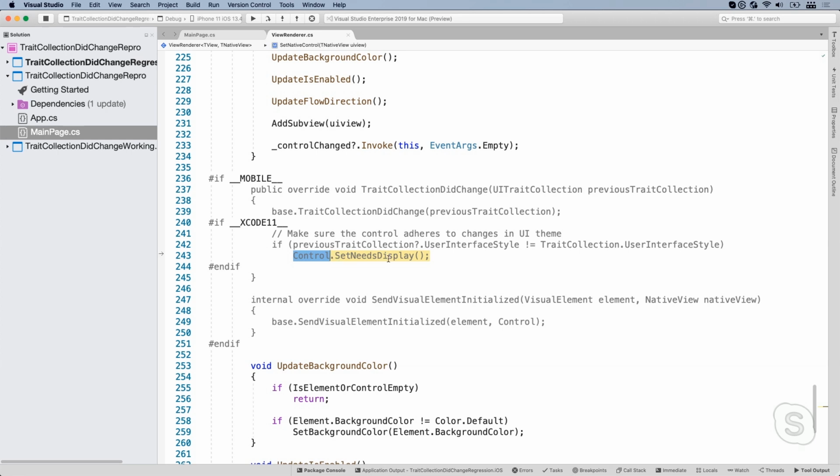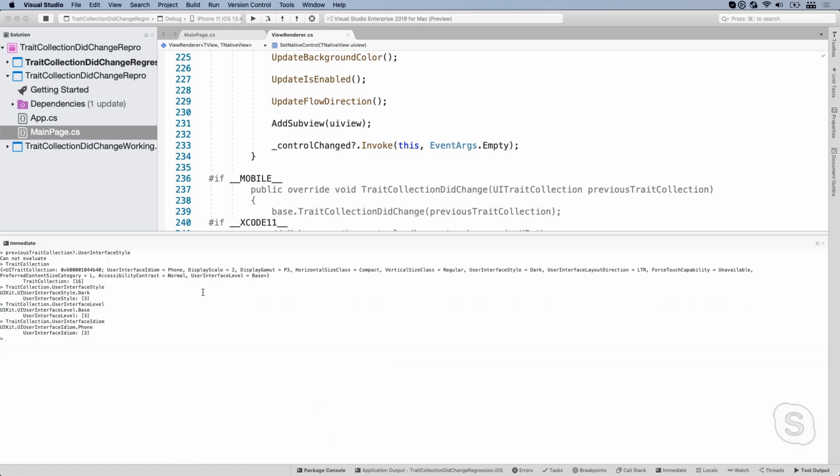But the cool thing is, this actually is in a debugging stage right now. So I can go in here, this trait collection. It doesn't work perfectly yet. I assume they're working on it with all the IntelliSense tooltips here. But what you can at least do is copy this, go into my immediate window. You see I already tried that. I have my IntelliSense right here, and I can just inspect, hey, the user interface style, we're trying to do something with that. So what's the value for this?